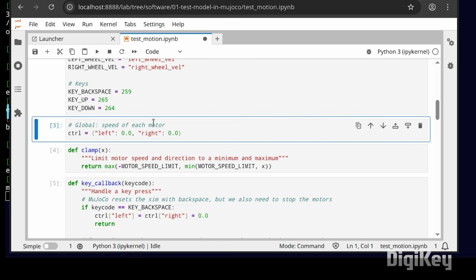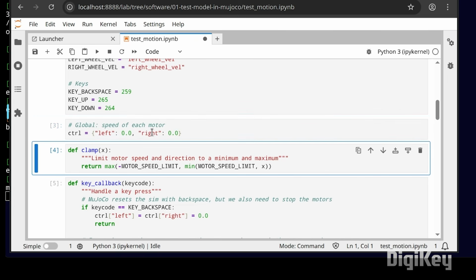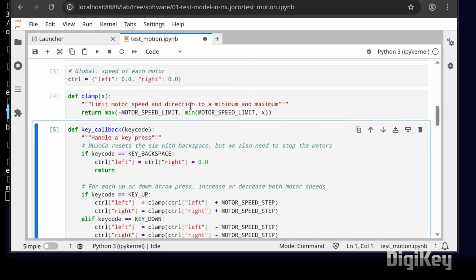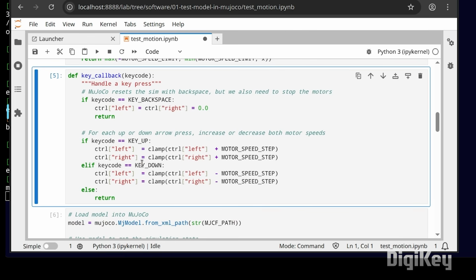We're going to set the robot to initially be left and right. A simple clamping mechanism so the motors can't go over or under a certain speed limit. Here's where we handle the key presses. So we have key up, key down, backspace simply resets MuJoCo along with resetting the robot to be 0 velocity.